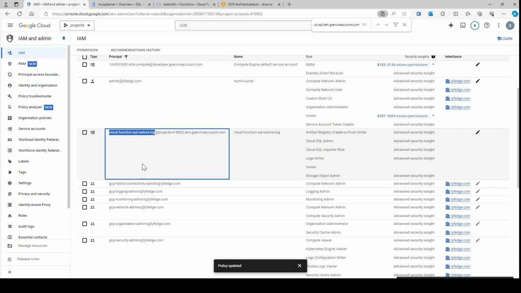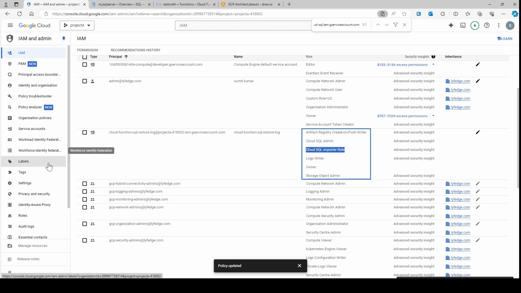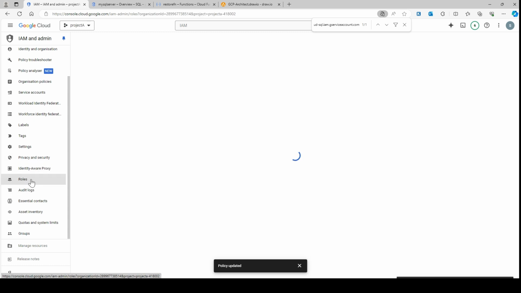If you look here, I have already given some roles. The roles are storage object admin, and alternatively I have given owner access, and there are some customized roles as well. So you make sure that it has all these roles, and in addition to this, it also has some custom roles. So I already created a customized role.